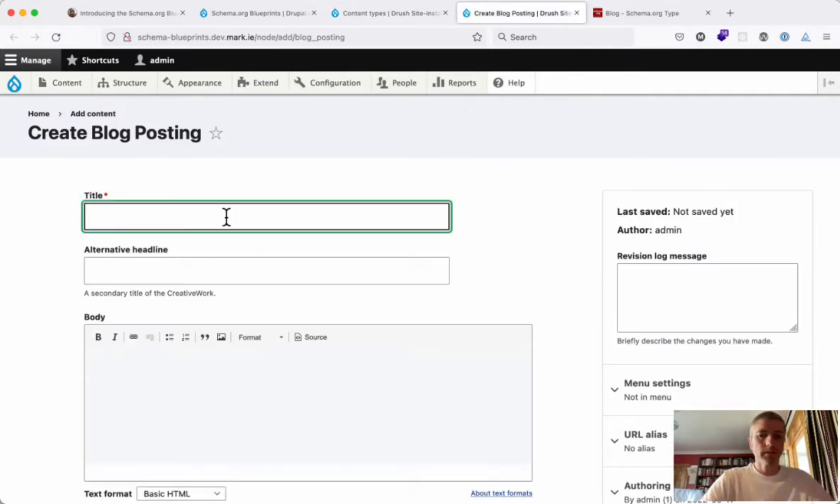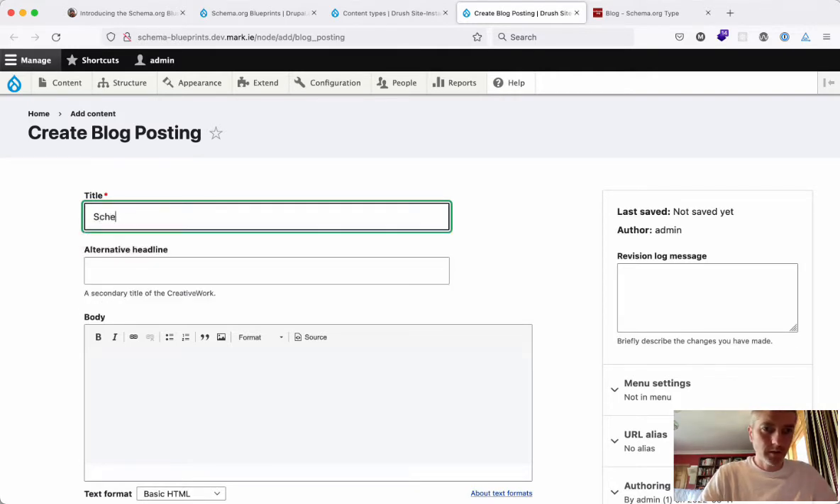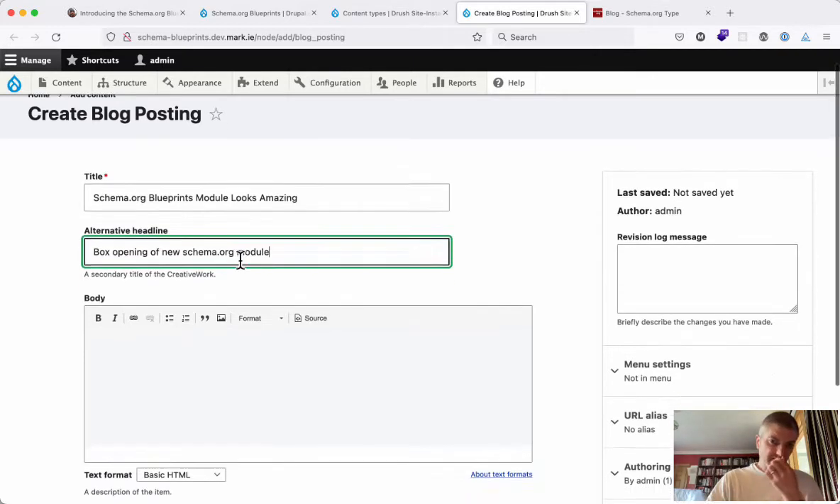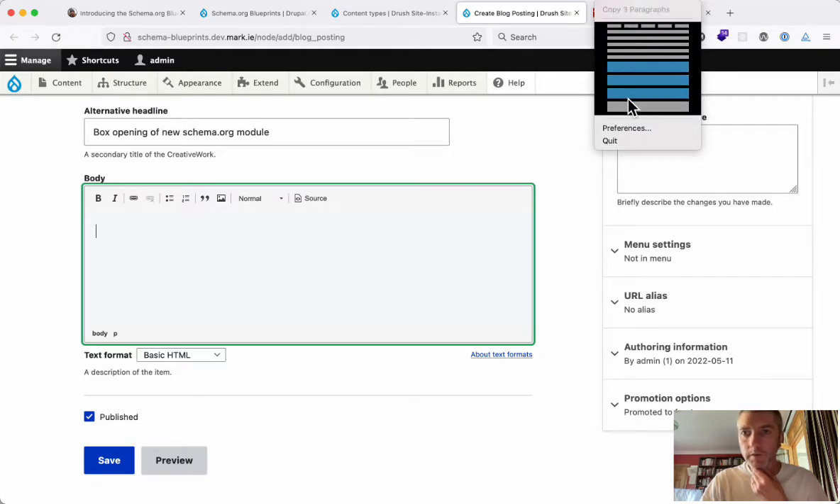So we get a title: Schema.org blueprints module looks amazing. Alternative title: unboxing of new Schema.org module. The body, let's stick in a few paragraphs of text.